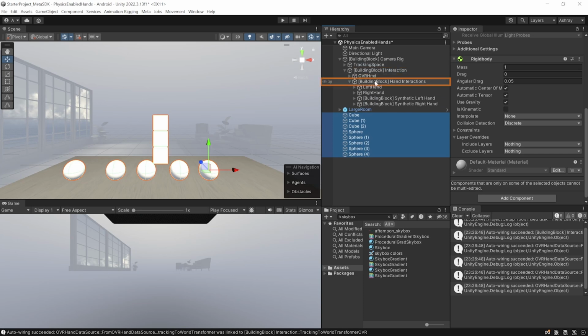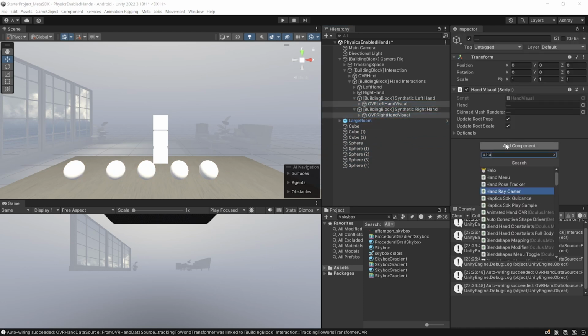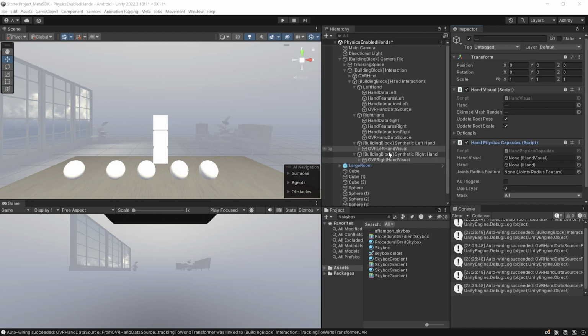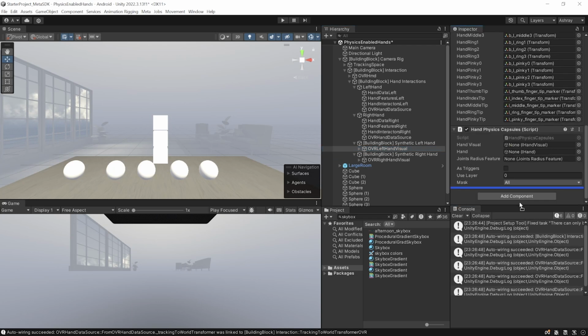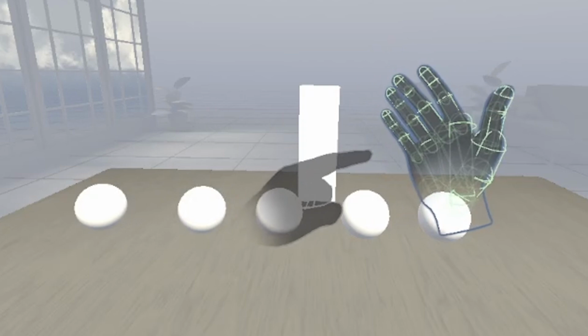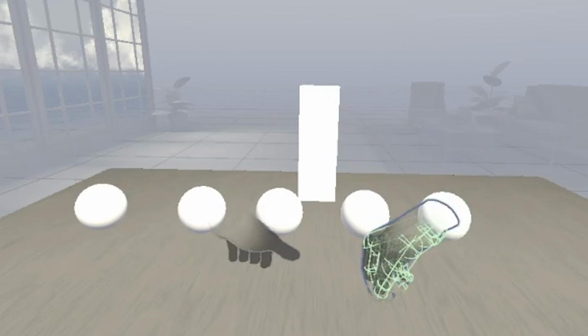Alright, now to set up hand physics, all we need to do is navigate inside the camera rig, interactions, hand interactions, open the left hand synthetic and right hand synthetic, select OVR left hand visual, OVR right hand visual, and add the hand physics capsule component. Then select the left hand visual, and here we need to add the hand visual component, which is over here. So select it and drag and drop it in here. Next, we need to add the hand, which is nothing but the synthetic hand, and we need to add the joint radius feature, which is going to be inside the left hand features left. Now do the same for the right hand visual as well. Now as you can see here, the hand physics capsule component has created capsules for different hand joints and they're tracked as well. Now this will allow you to do things like these.